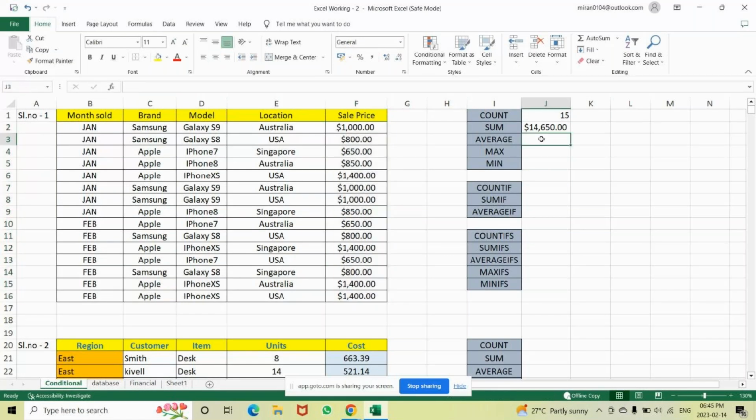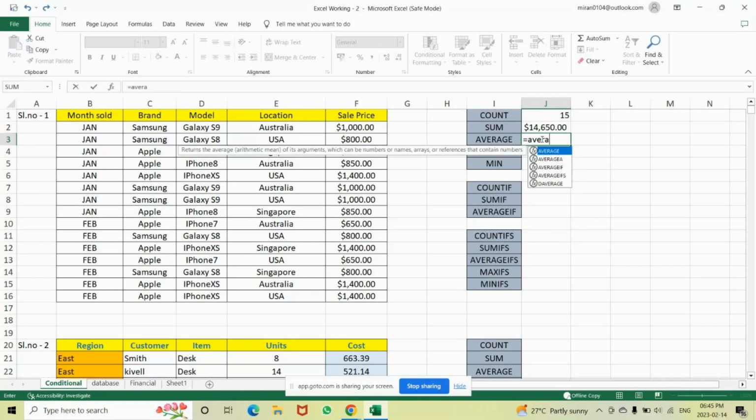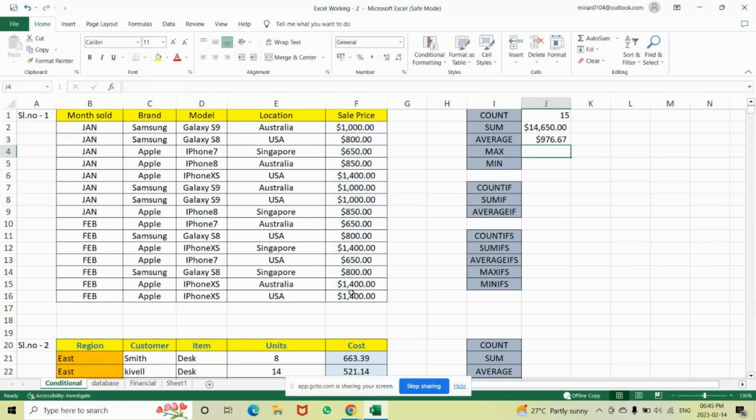So equals average. Here I have the number range, so I select this number range, close the bracket. Average: equals average, open a bracket, select the range, close the bracket, press enter. Okay, you'll get it like this.